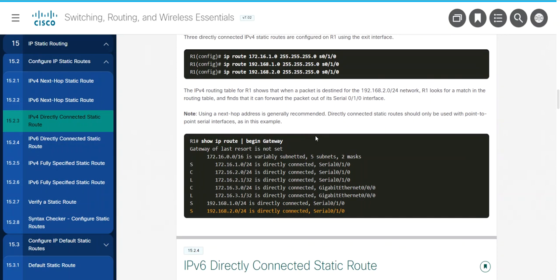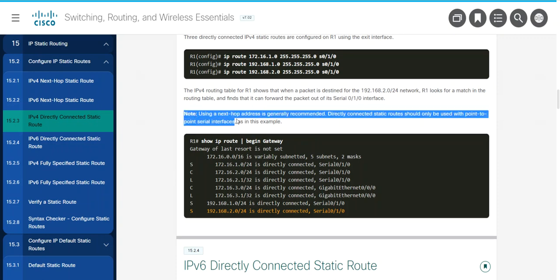Now, what are the advantages and disadvantages to doing that? Well, there's a couple of advantages and disadvantages. Note here in this area, they tell you the next hop address is generally recommended, and only recommend using directly connected static routes for point-to-point serial interfaces. So what you'll see is the next hop address.